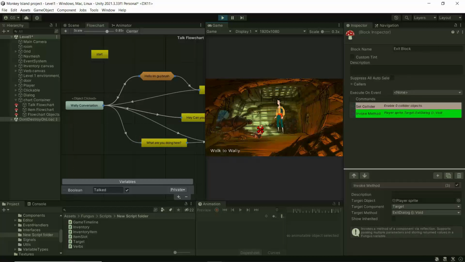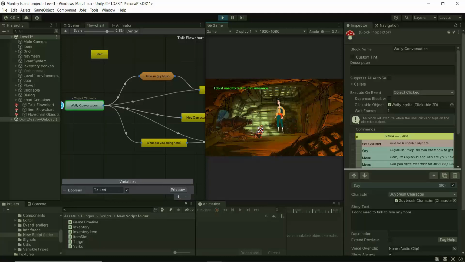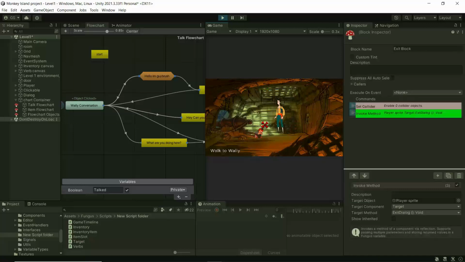Now it's activated. Going to talk to him. Unable to get access to items. And now we are unable to get the items and clickables.